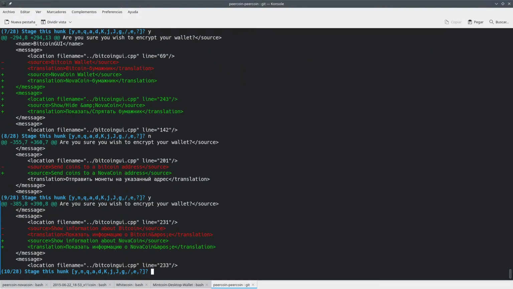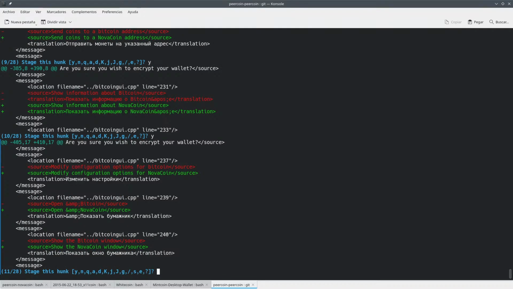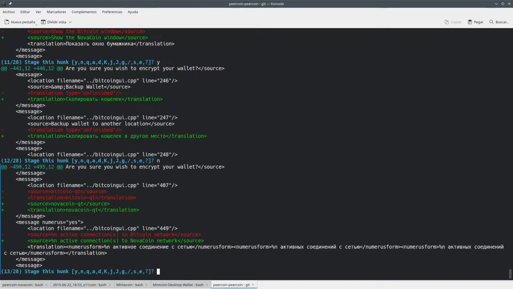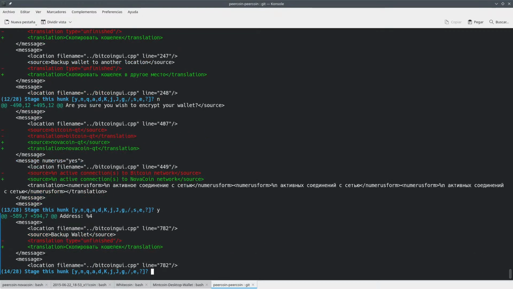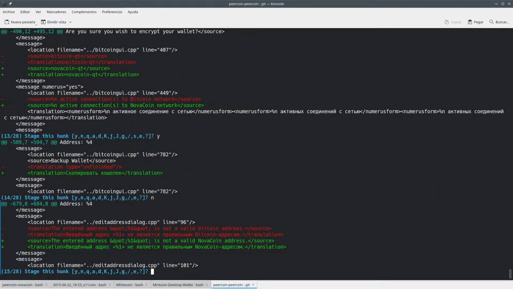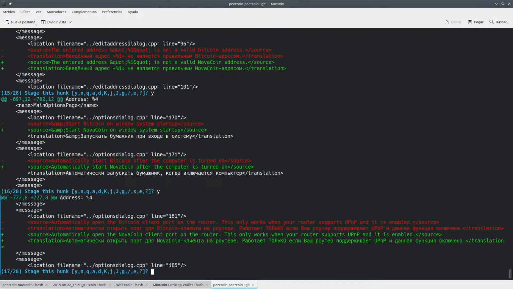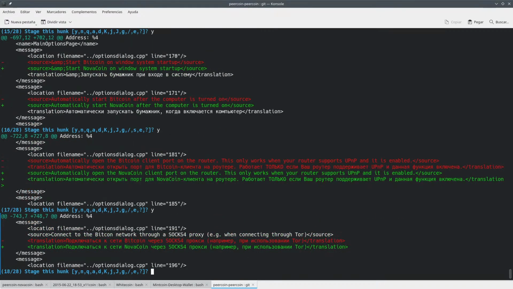Show information about Bitcoin. Okay, and these three are the same thing. And finished translation. Yeah, these are translations into Russian. It's interesting. What about this? Yes, that's it. Another unfinished. The entered address, something. Yeah. Okay, I guess that's right also.